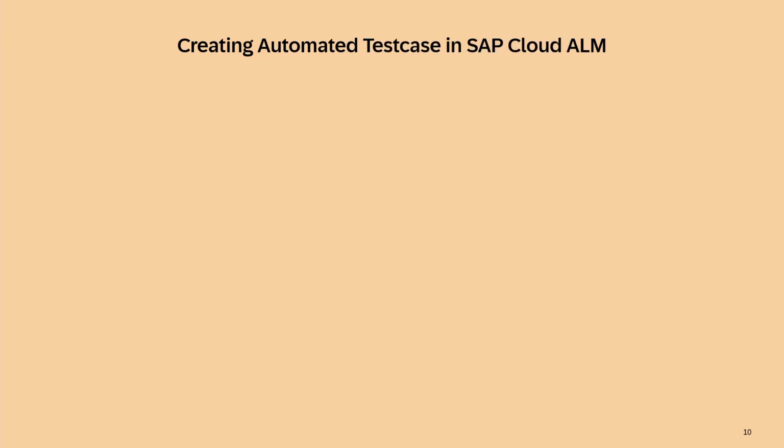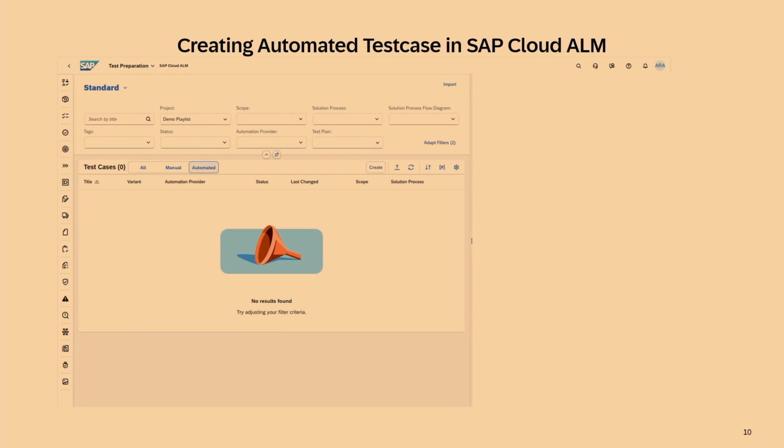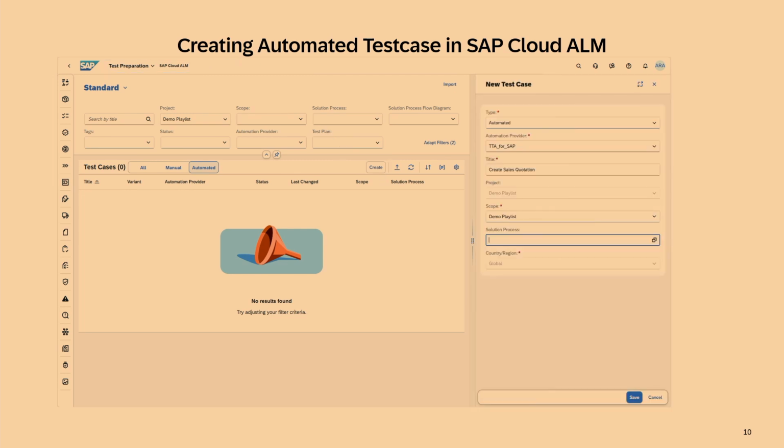So when you click on the test preparation tile in Cloud ALM, you will land on this page. You need to click the create button. Then you will see a tile or page open for creating a new test case.